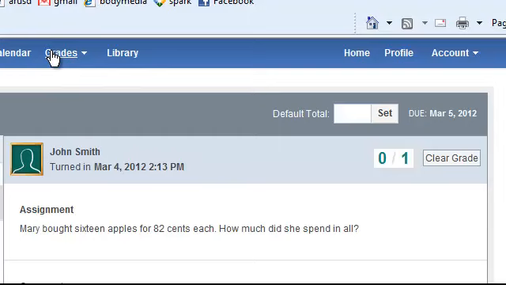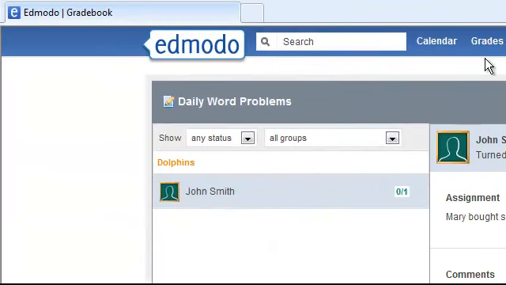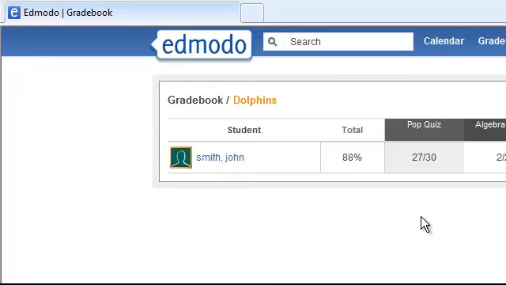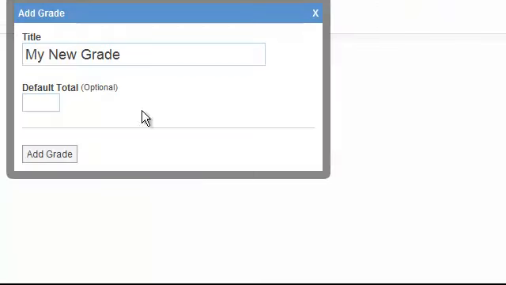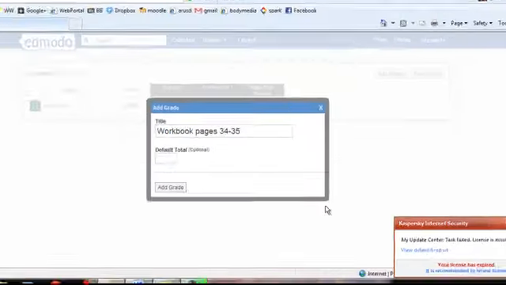If I go back to my grades, if you notice my pop quiz, I never gave a pop quiz to any of my students through Edmodo. This is actually an assignment that I've created that was done in class. So for example, I could say workbook pages 34 and 35. If you remember, I put those on the calendar, but I didn't assign them through Edmodo, but they're still on the calendar.